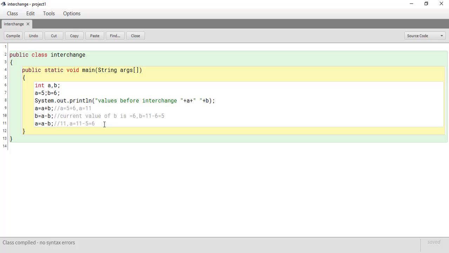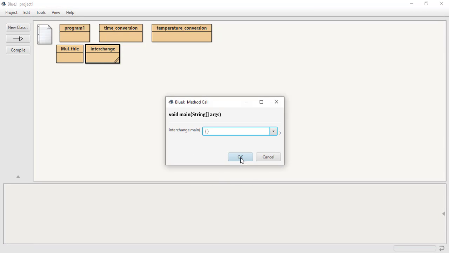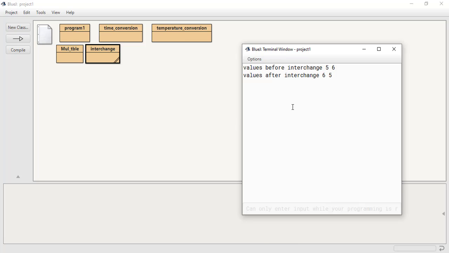So we changed the value, but we need to print, isn't it? We need to print the values of a and b after interchange. So we can print the values of a and b after interchange. So values after interchange. So we can compile. There are no syntax errors. So we can click OK. Here see, values before interchange 5, 6, and values after interchange it will be 6 and 5.